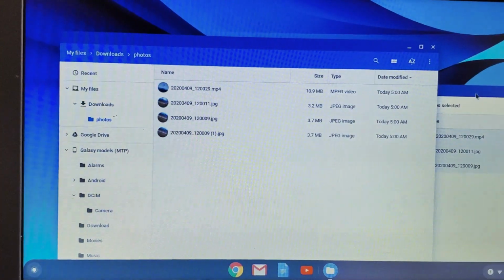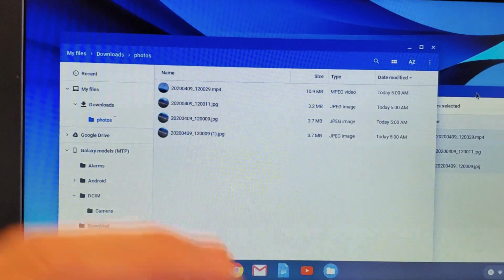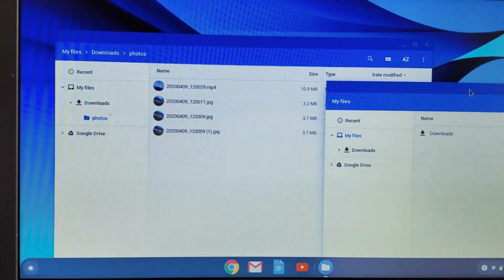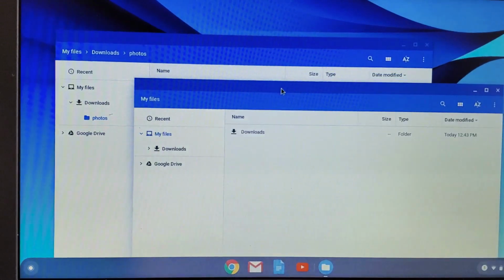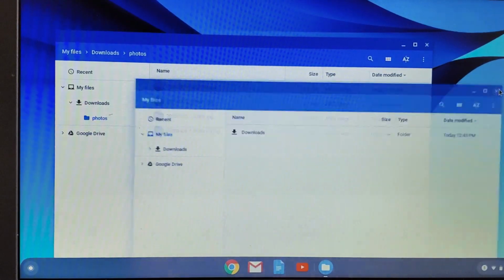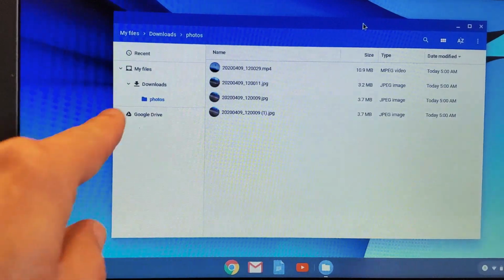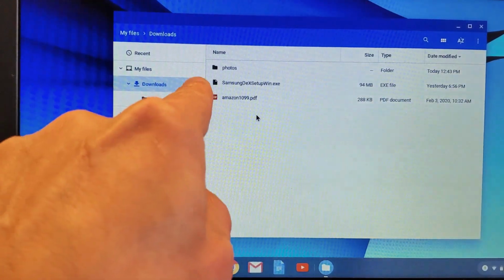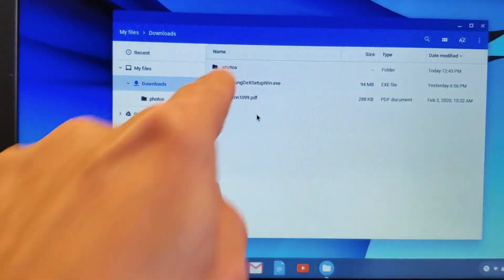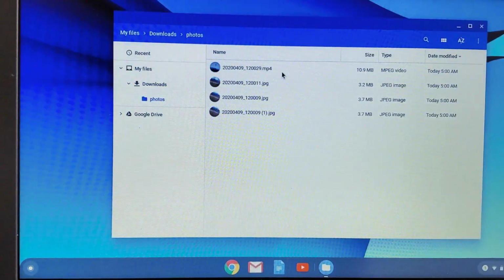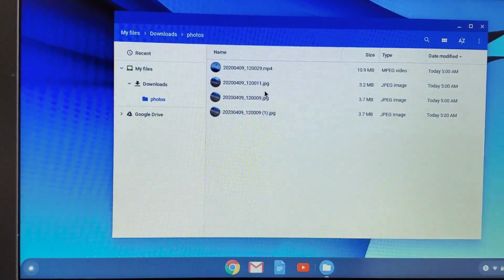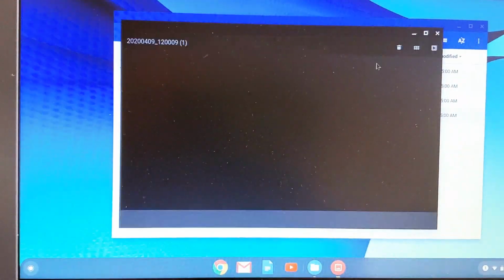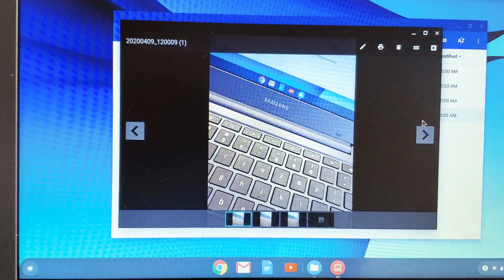And so even if I unplug my phone now, all of these photos and videos are actually on the hard drive of my Chromebook, okay? But remember, it has to be in the downloads folder, okay? So my downloads, and I made a new folder called photos. So I double click on that, and here's my JPEGs, my photos and my video, and one of these is a duplicate. And of course, you can view it and everything on here as well.